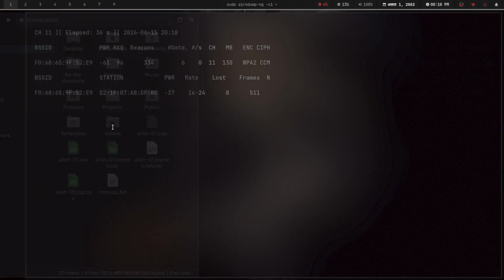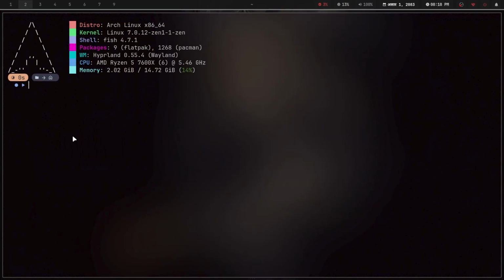Just open a new terminal. You just have to do sudo aireplay-ng and --deauth, which stands for de-authentication. Let's do this 10 times. If we put 0 here, it will do it an unlimited number of times. We don't want to DoS the entire network, so we do 10. Then we do -a and we put the BSSID.